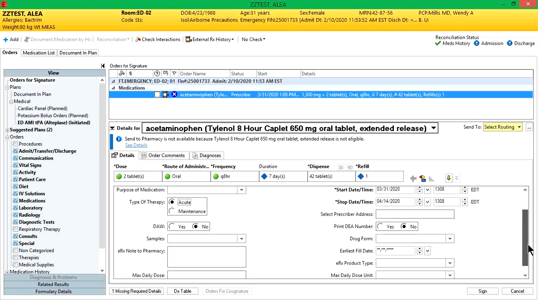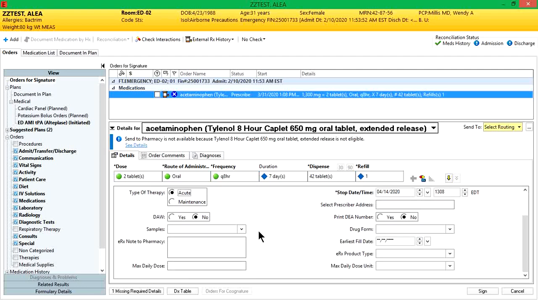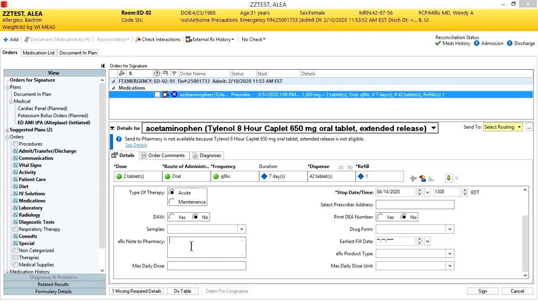You will see that there are other fields here. For example, the dispense as written, yes or no. Print DEA number, yes or no. And then there is a place for you to make a note, an ERX note to the pharmacist. So this would not appear on the prescription itself, but it would be visible to the pharmacist.